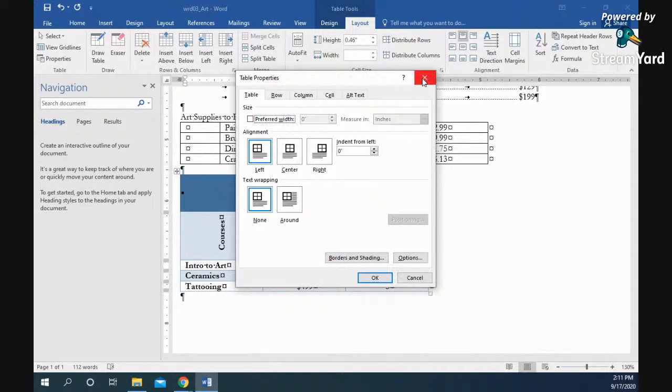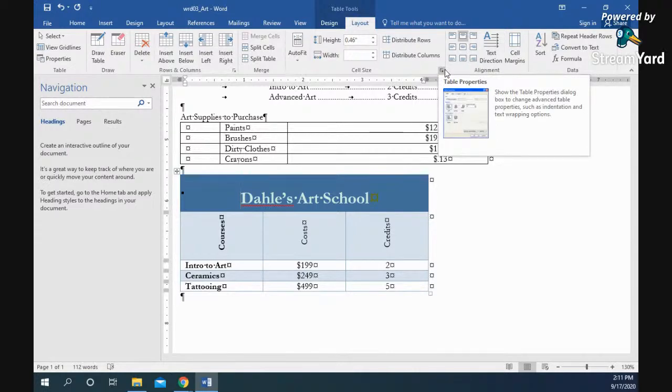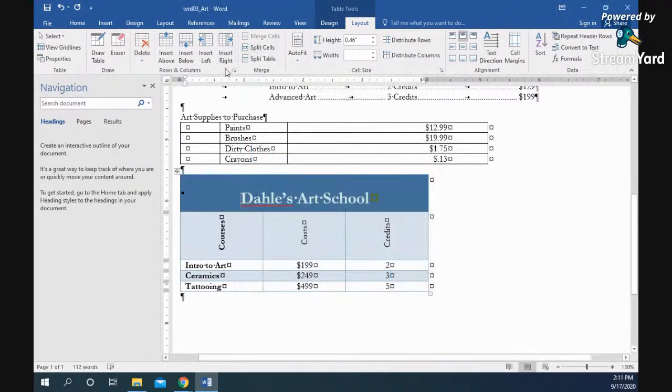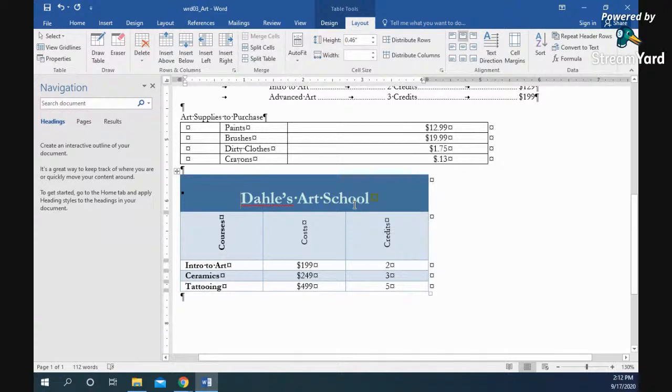So if you're on your table and you go to your Layout tab and then to Cell Size, you can open this here. Same thing with Rows and Columns. If you want to insert, it kind of gives you an idea of where you're going to be inserting material. All right, I think that is it.